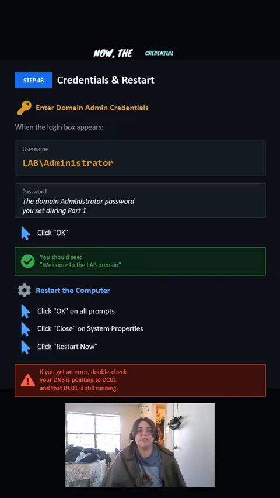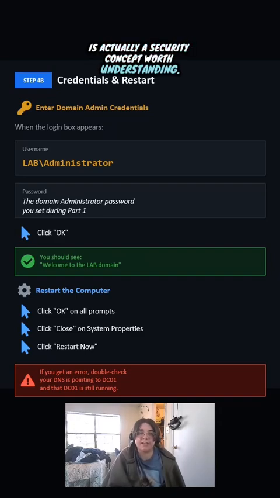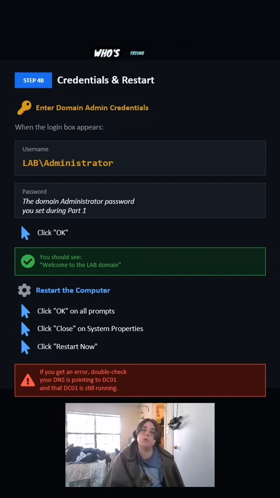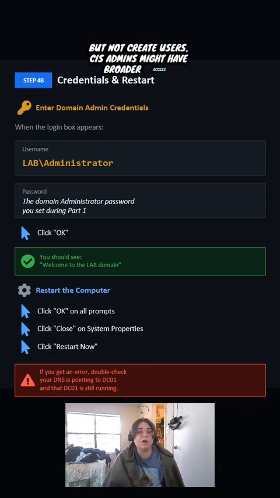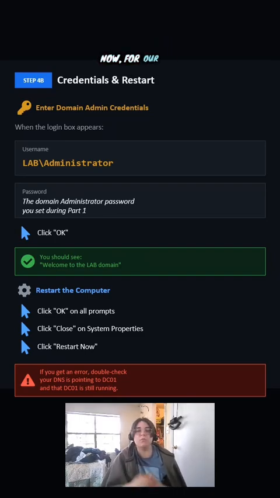Now, the credential prompt you get next is actually a security concept worth understanding. The domain controller is asking who's trying to add this machine and are they allowed to? Not just anyone can join computers to a domain. In a real organization, that is a carefully controlled permission. Help desk might be able to join machines but not create users. Sysadmins might have broader access. It's all granular inside Active Directory. Now, for our lab, we're using the full admin account, so we've got the keys to everything. If you see welcome to the lab domain, once you follow these steps, you're good.